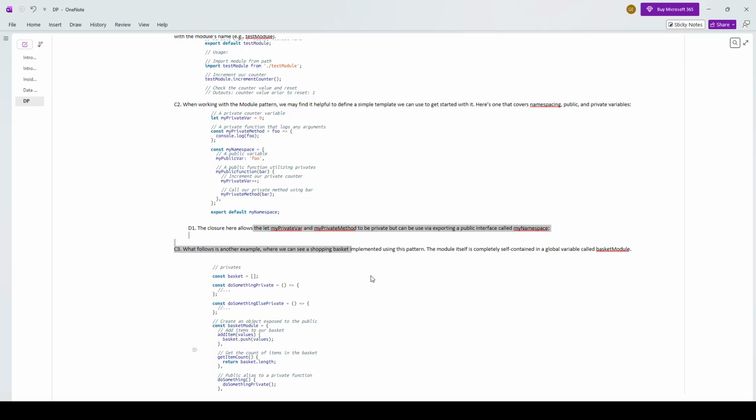So another key concept is the closure. We also mentioned that in the previous video, but here you can see how the closure allows myPrivateVar and the myPrivateMethod to be private. So this is another view of using closure, another way of realizing the importance of it, and it can be used via exporting a public interface called myNamespace. So you can only use those methods using myNamespace.